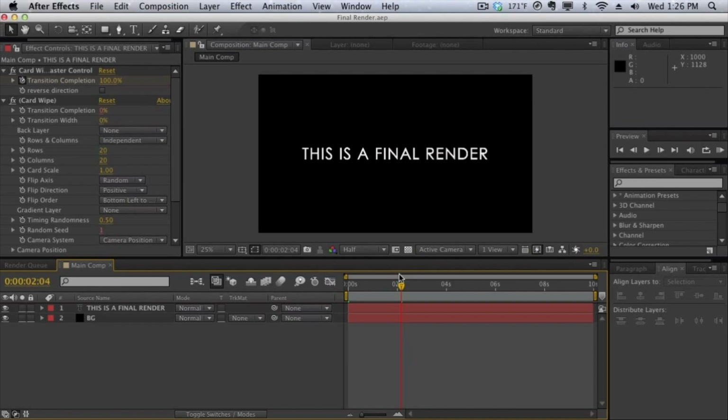So the first thing you want to do is set your work area right here. As you see, I have these two big orange bars here on the time ruler up here, and you want to drag them to the time frame of your whole render. So for example, if I wanted to render this whole composition that's 10 seconds long, then I would set the work area for 10 seconds long right here.